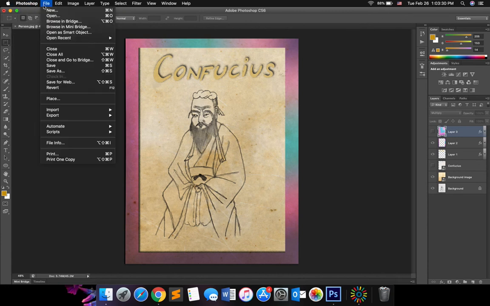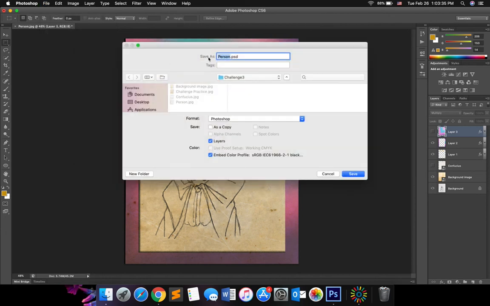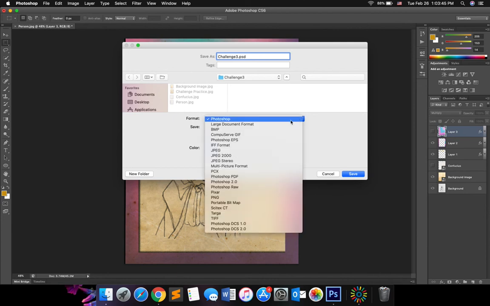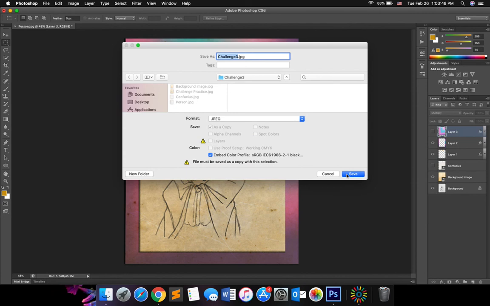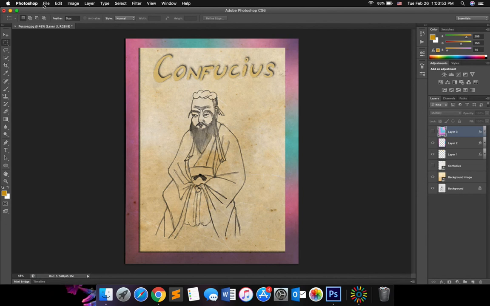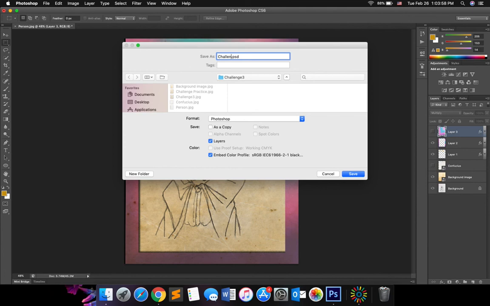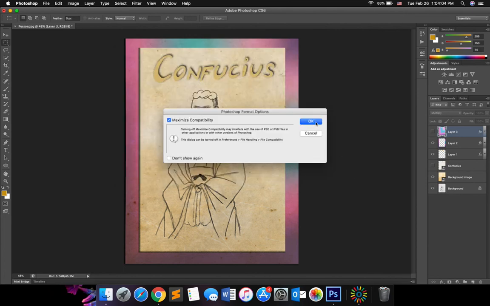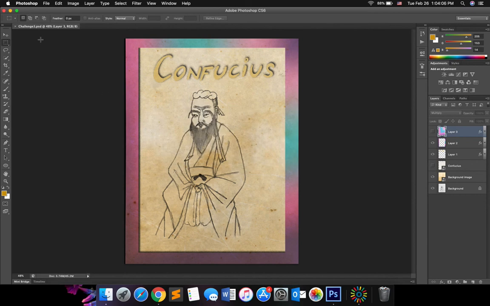In order to save it, I'll go in this file and select save. And I can name this thing as Challenge3, and JPG, save. Okay. And if I want to save it in PSD form as well, then I'll select save Challenge3 PSD. Okay. And this is saved.